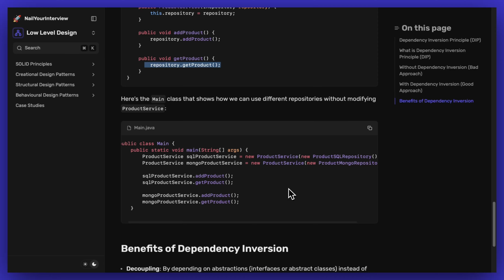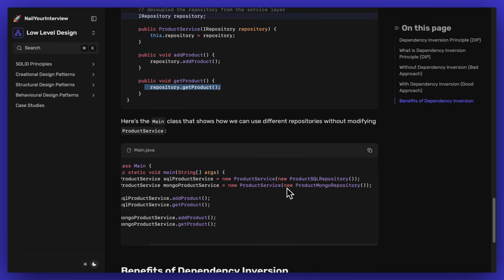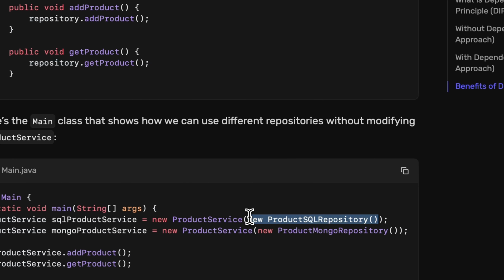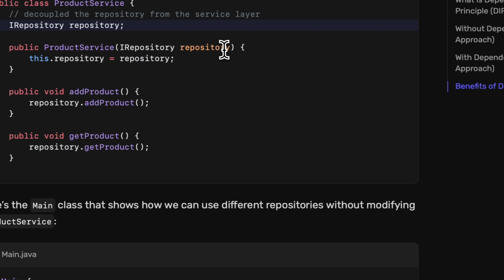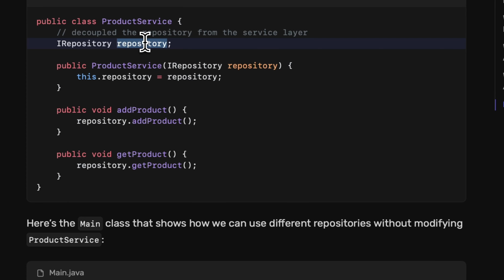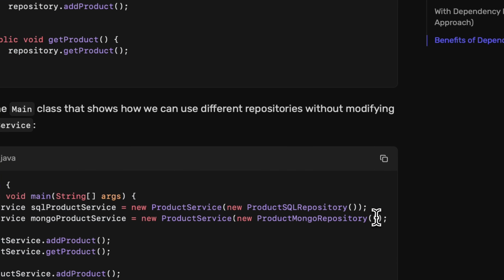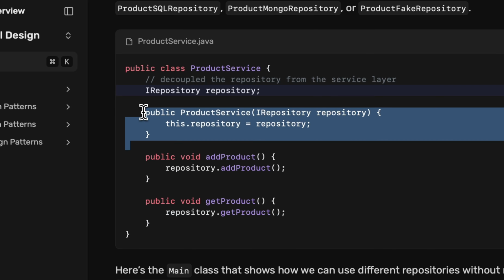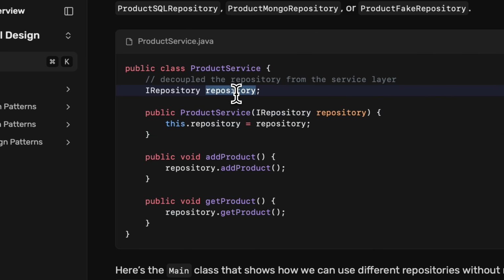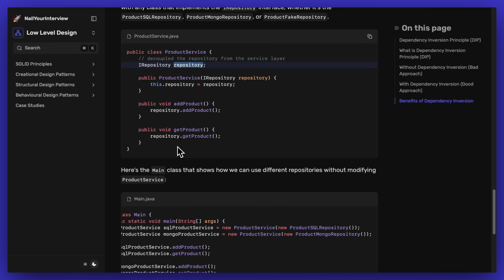So now what I'm doing is I'm just injecting the dependency. Like if I want the SQL repository, then I'll just inject the SQL repository into this variable. And if I want the Mongo repository, then I'll again inject it via constructor based dependency injection into this variable. Okay. I could have also used setter based dependency injection as well.